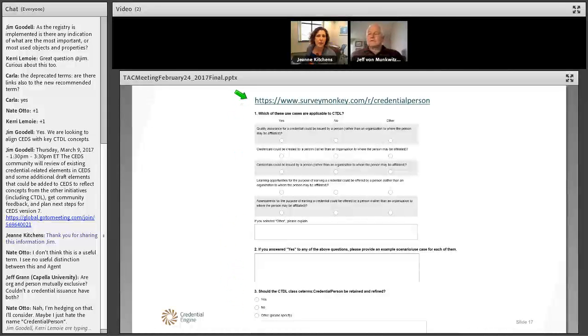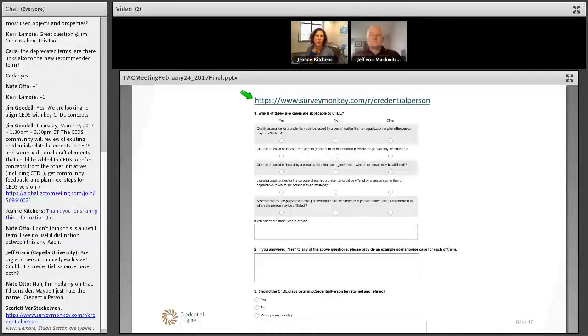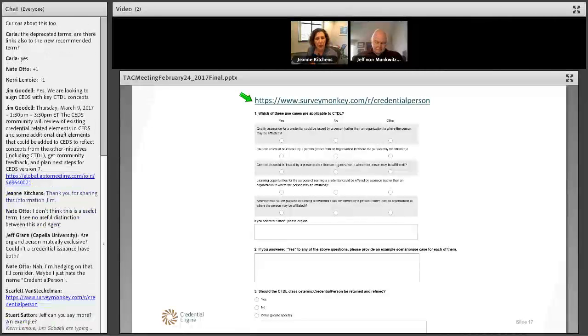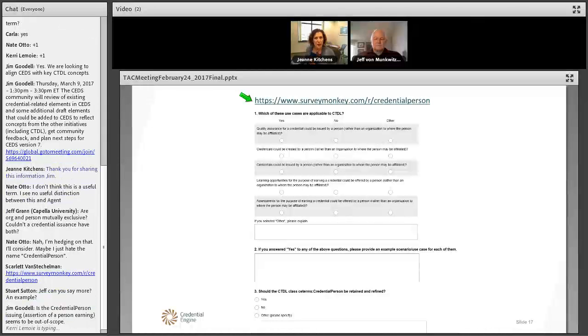If the input shows that we need to retain credential person, then what we would do is begin a process to move it from unstable, which is what it currently is considered to be. And the antithesis of that, as Stuart was saying, would be that we would deprecate it. So we don't want to deprecate it unless it's absolutely necessary. So anything else to add on the credential person, Stuart or Nate, or any other feedback happening in the chat that I need to address?